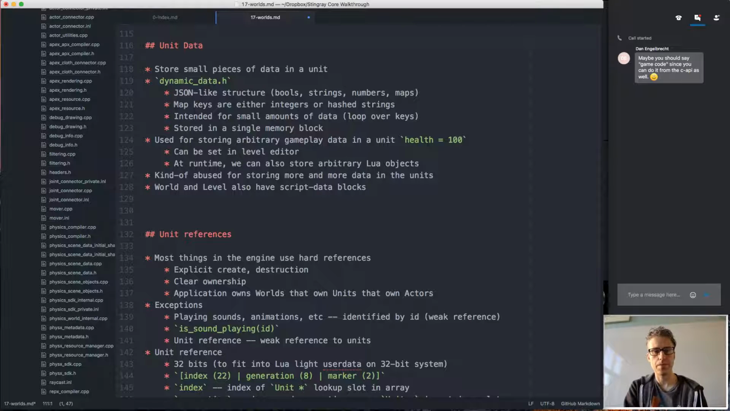I mentioned briefly about unit data. That's a system we have for storing small pieces of data inside a unit. And it allows you to store data in a JSON-like structure. We support bools and strings and numbers and maps of things and maps inside other maps. And we don't have arrays, we actually only have maps, but the keys in the maps can either be integers or hashed strings. So you can look up with a string, and if you use a string for lookup, you will use the hash of that string as an integer. So it's kind of the same thing.